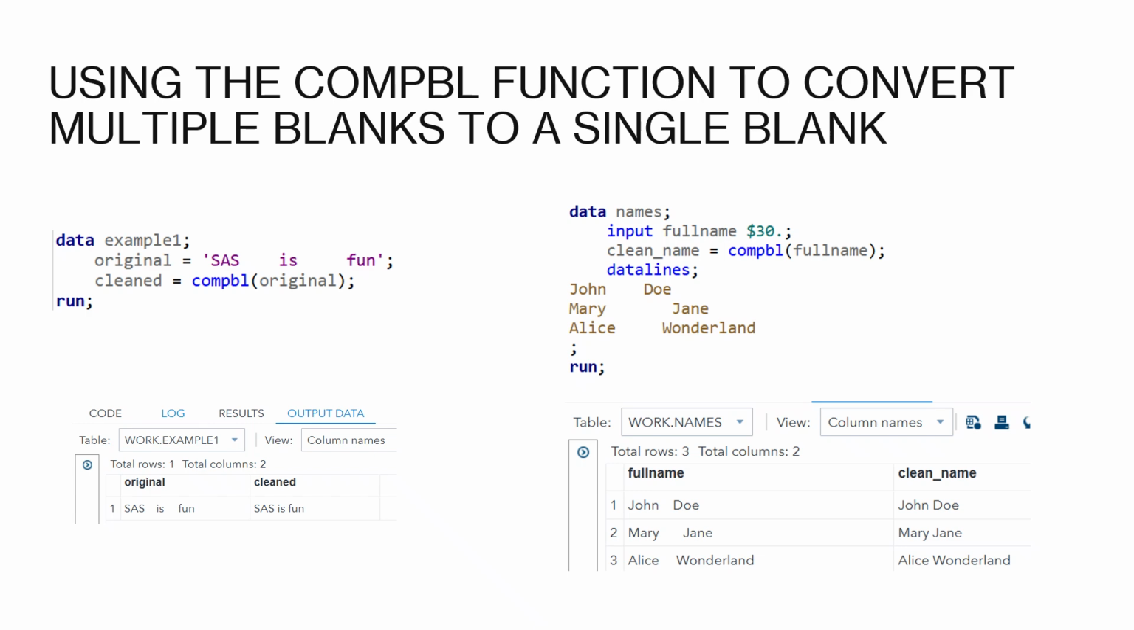So in this way, if you want to clean the data, or you are dealing with a string where there are multiple blank spaces and you want to replace multiple blank spaces with a single blank, then the COMPBL function is the best function to use for that purpose.